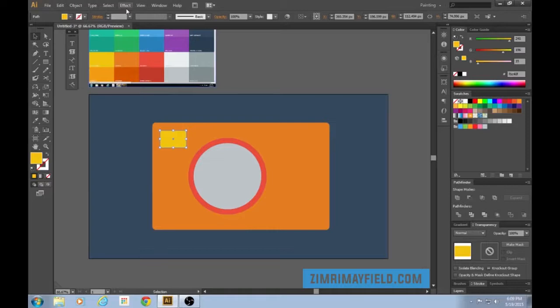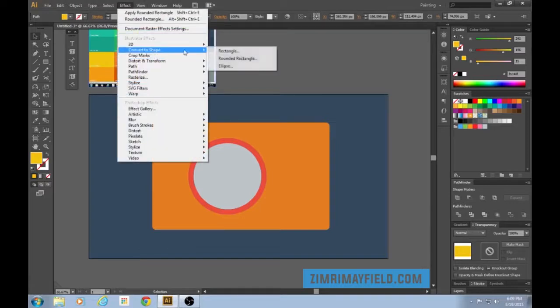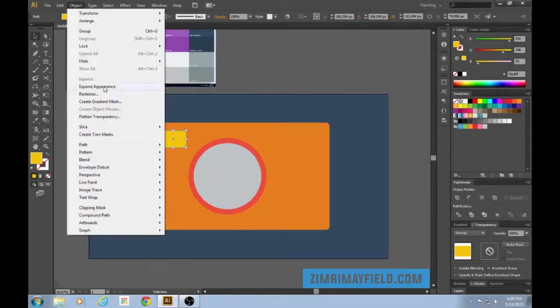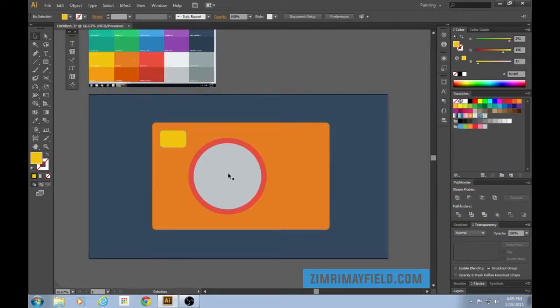So I'm going to repeat that process again for this. Convert to Shape, Rounded Rectangle. And I wish this had saved my settings, but it doesn't apparently, so we're going to put 0, 0, 15. Okay. And then I'm going to Object, Expand Appearance on that as well. Okay, we're looking good.